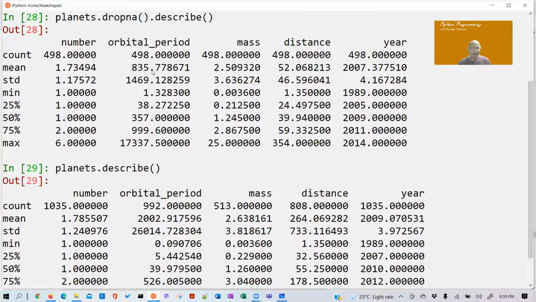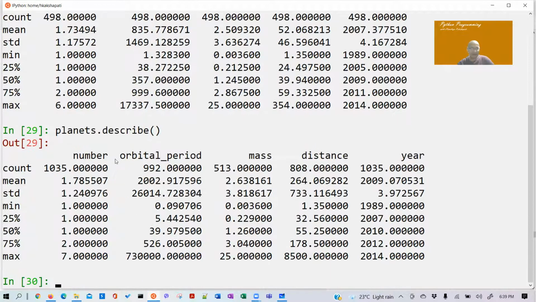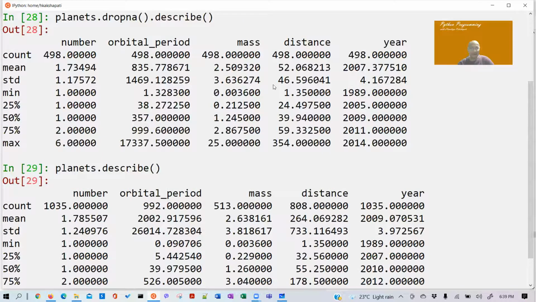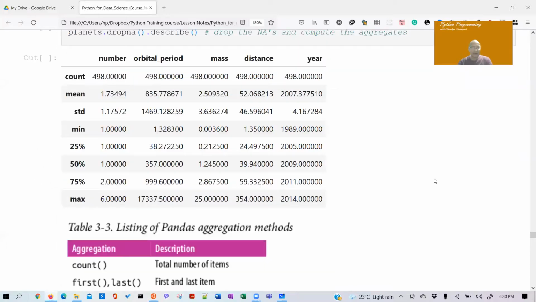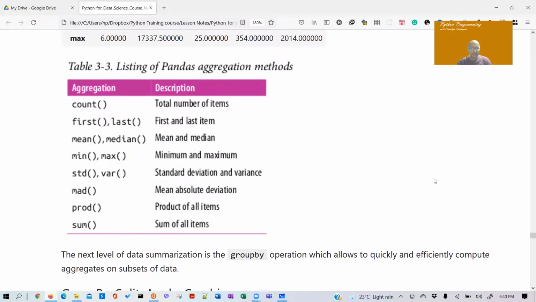Now there is a slight difference. For example, look, this is a lot of difference: its mean was 835 and now it is 2002. So it makes a difference, having nulls or not having nulls. Okay, so it's mass. Anyway, it makes a difference. Here we got rid of all the null values. Okay, all right, so listing of aggregation methods: of course you can do count, first, last, and so on.